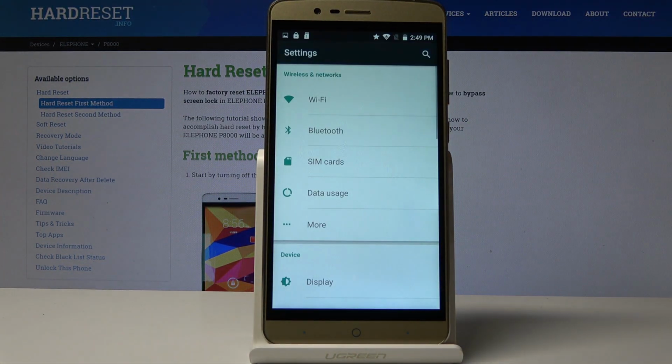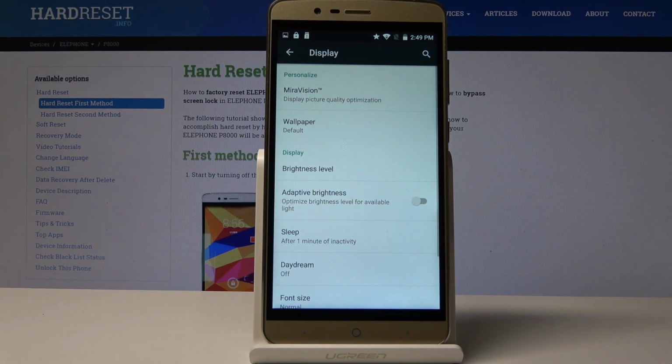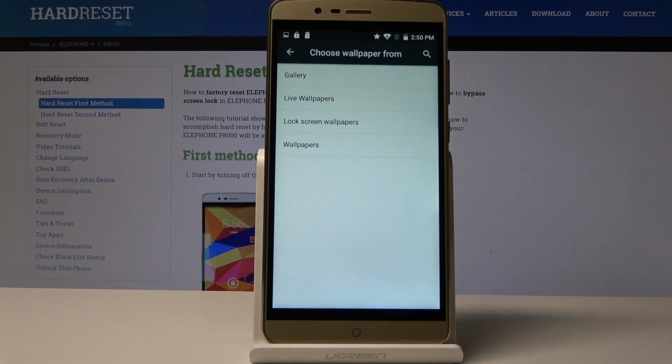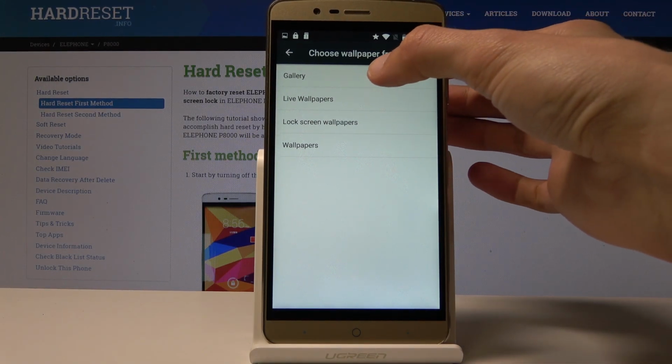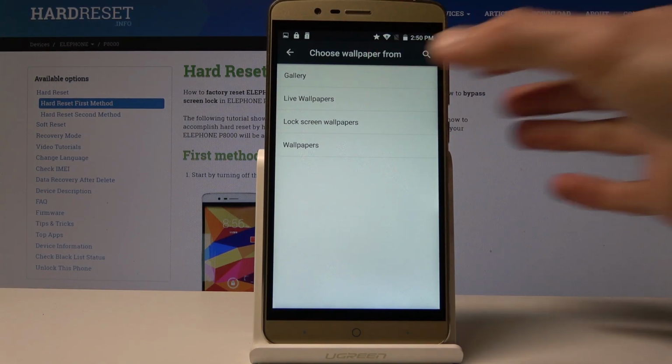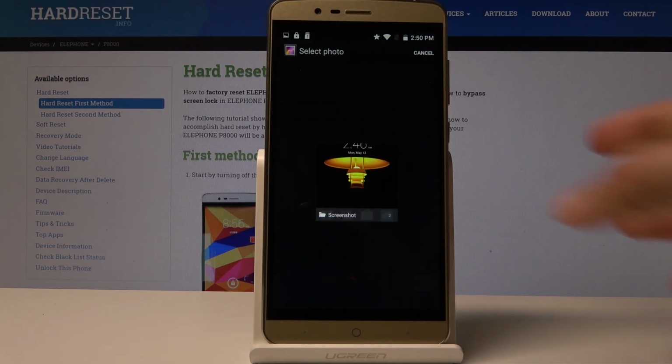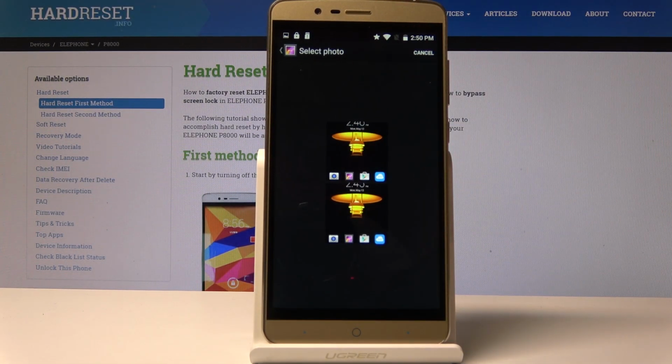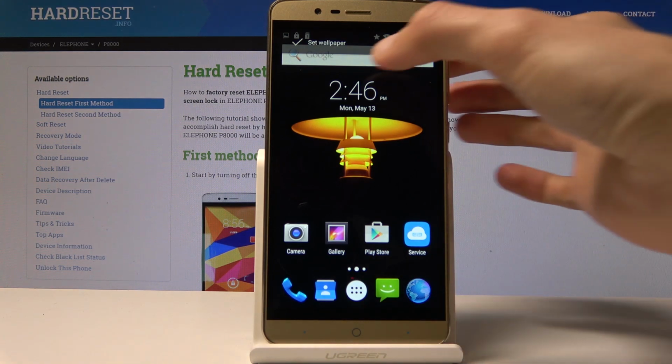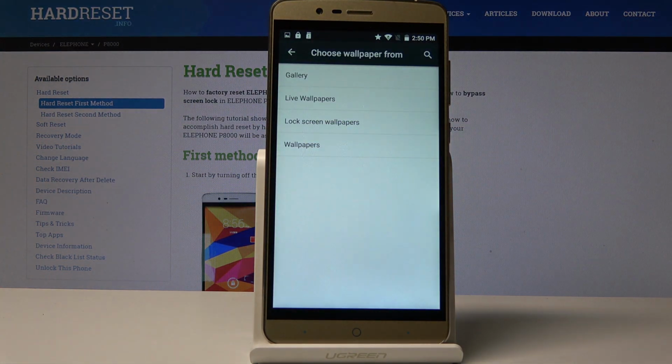I'll have to go through settings, which you can do as well, and go into display, and then you'll see wallpaper, and from here you can choose from gallery, live wallpapers, and a couple other ones. I'm just gonna choose gallery, and, you know, I heard you like wallpaper, so I'm gonna select a wallpaper of a wallpaper, so I can wallpaper all wallpaper.